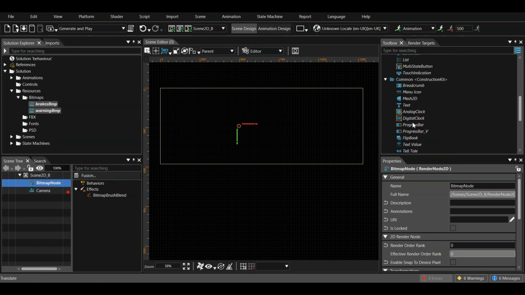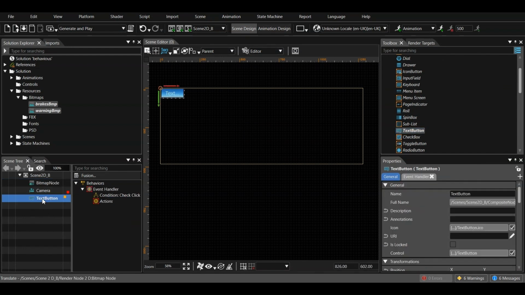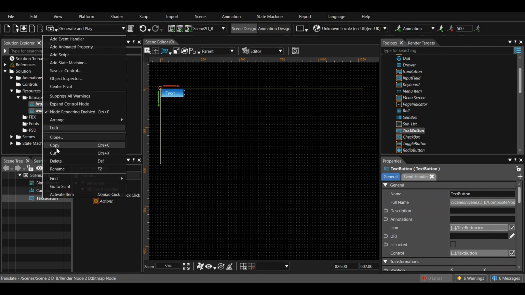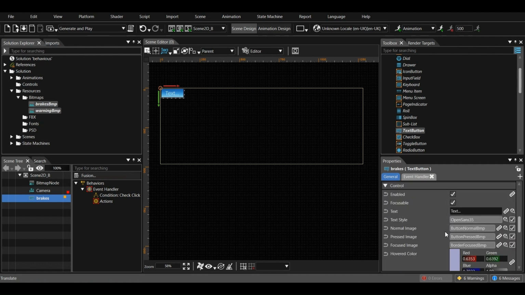After that, we also need a text button. So, add a text button to the scene by dragging it from the toolbox into the scene tree. Now we have two images, one for brakes and another for warning. For better understanding, rename the text button to Brakes. In the properties, also change the text of the text button to Brakes.